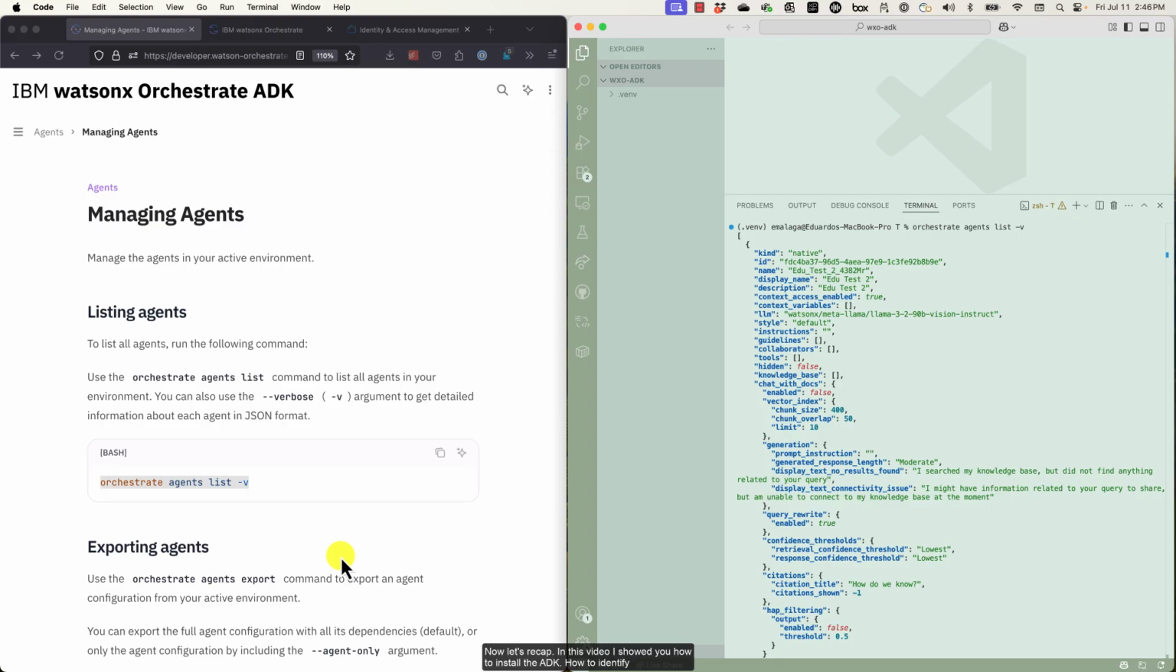Now let's recap. In this video I showed you how to install the ADK, how to identify the URL of your Watson Orchestrate instance, and how to generate the API key. Then we activated our environment using that information. Once we did that, we were able to run commands using the ADK to interact with our Orchestrate agents.